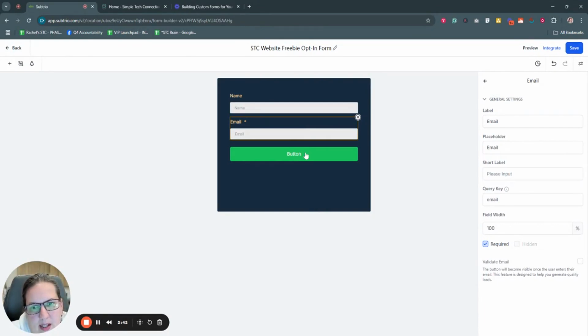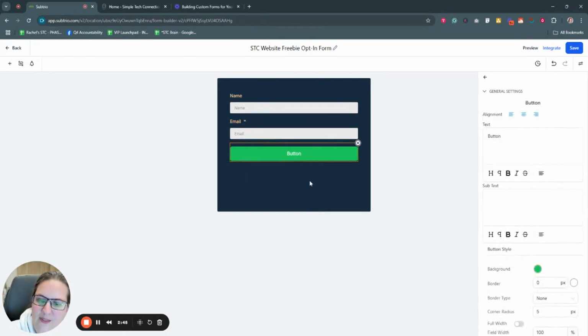And then I want to look at our button settings because green is not one of my brand colors and I want to fix that. So I also want this text to not just say button, right? So let's change this to claim, oh, what should we call it? Claim my guide now, or something, like whatever you want it to say. If you want subtext, you can put that in and it'll go below that. I don't need any subtext, so I'm going to take that back out.